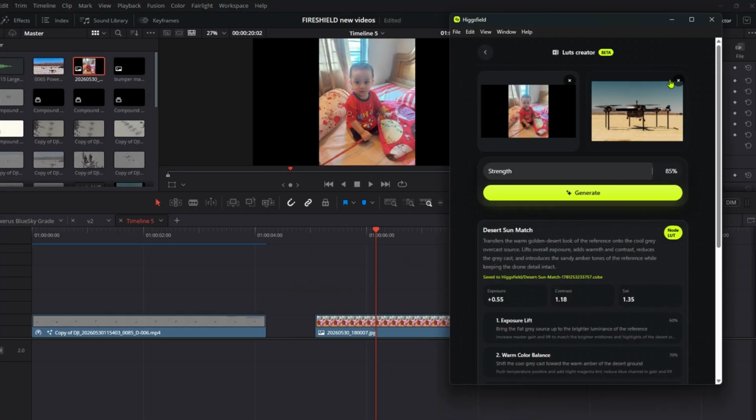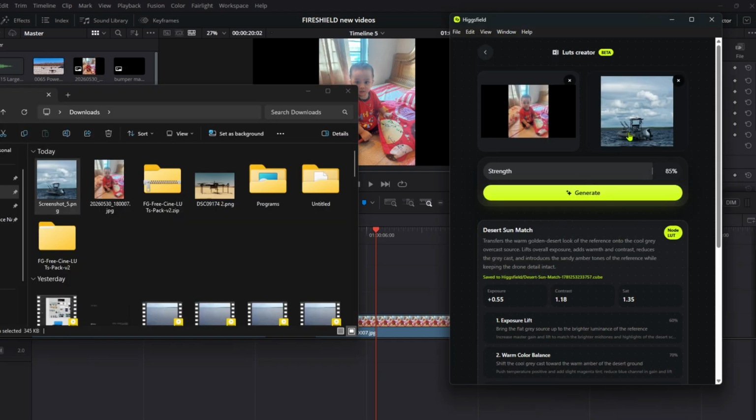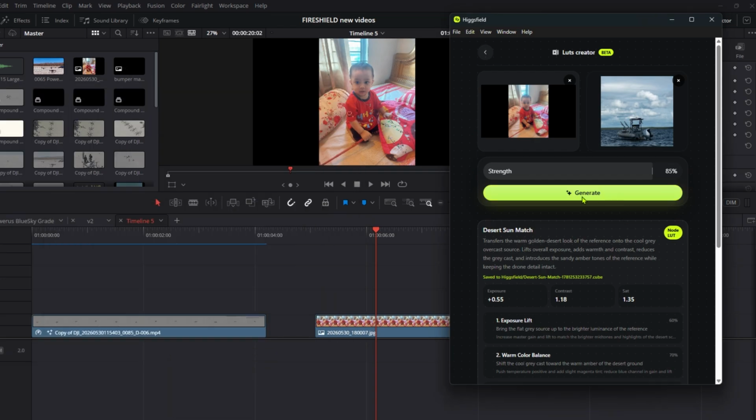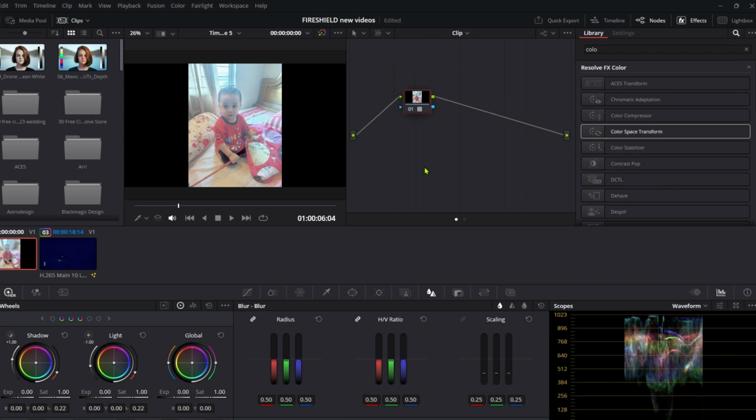So let's do the same for now, and we're gonna upload a reference image here. So this is our reference image. We're gonna hit generate and see.